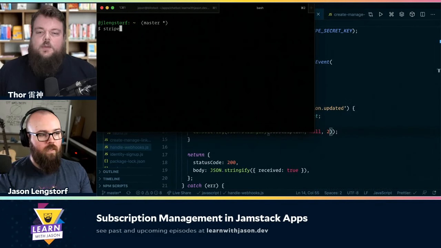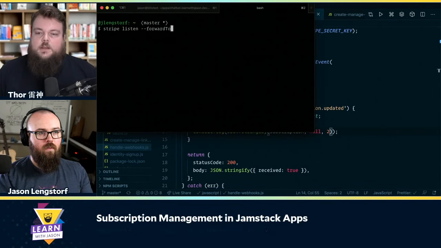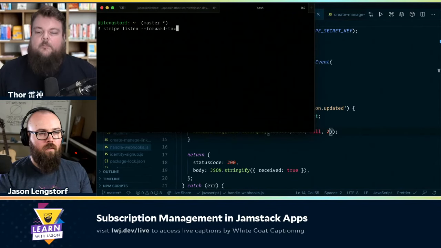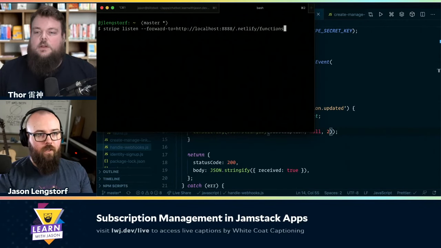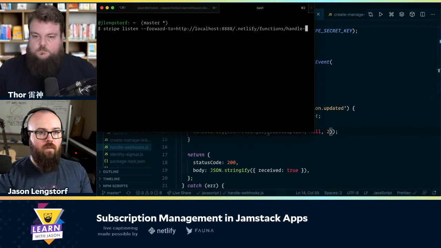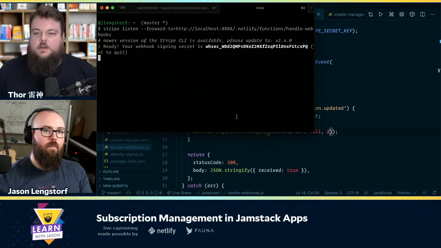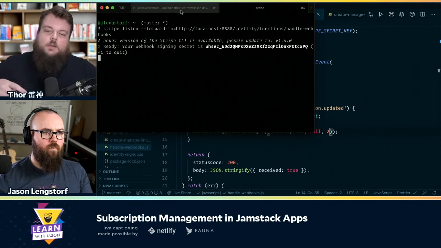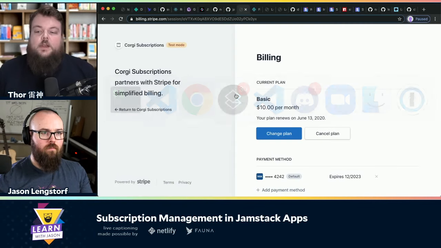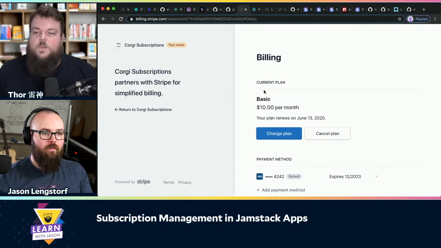Cool. So it's stripe listen --forward-to. Forward-to, yeah, and that equals, forward-to. Okay, no camel case. And that equals your localhost port 8888 functions, and it was handle webhooks. That's it. Okay. And now all the Stripe events will be forwarded, and no, that webhook secret is the same. Okay. So now I'm here.